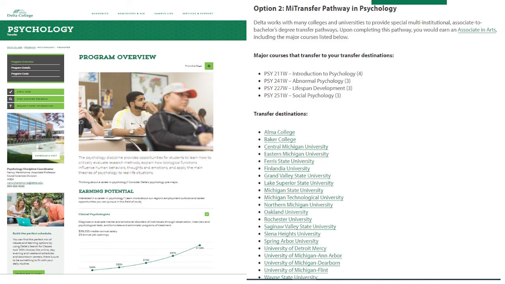And then option 2, which is our MiTransfer pathways. Students can see, okay, I can take those pathway courses for psychology, and then these are the universities participating, the transfer destinations. So if they click on that hyperlink, it takes them back to the landing page at the Michigan Transfer Network. And most of the universities have something out there now on their landing page with information about how they're participating in MiTransfer pathways. Not everyone, but most of them do. And that's information I know that a lot of people are working on updating.